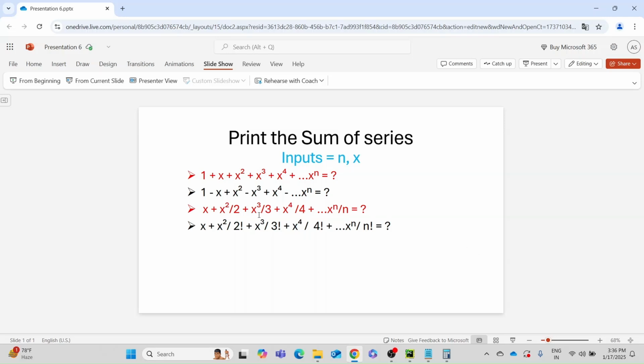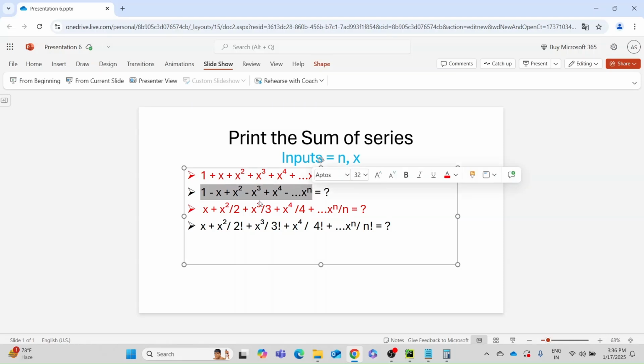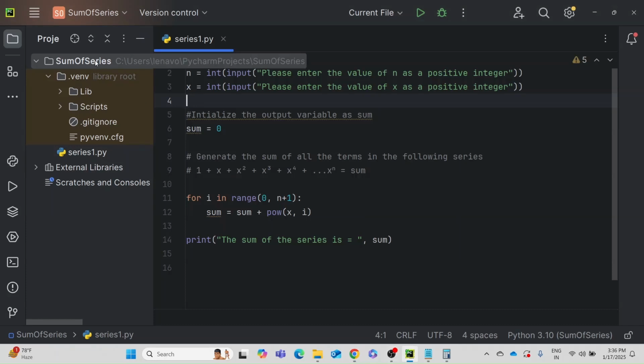Now let's get started with the second series. Second series is this one, and we can see that the difference between the first and second series is only the signs, that the terms are having alternately, they switch the signs between plus and minus. Okay, so let's code it.